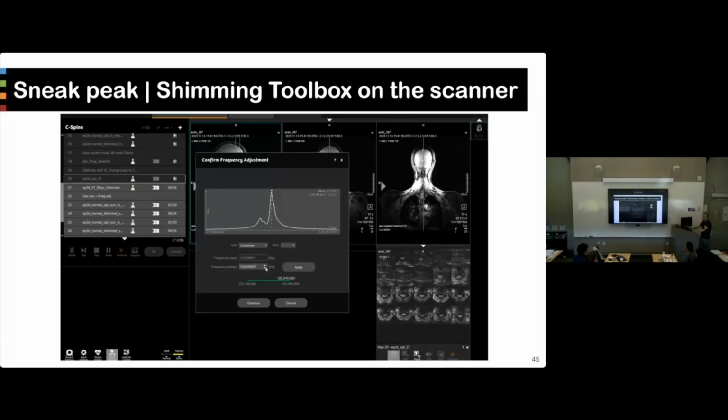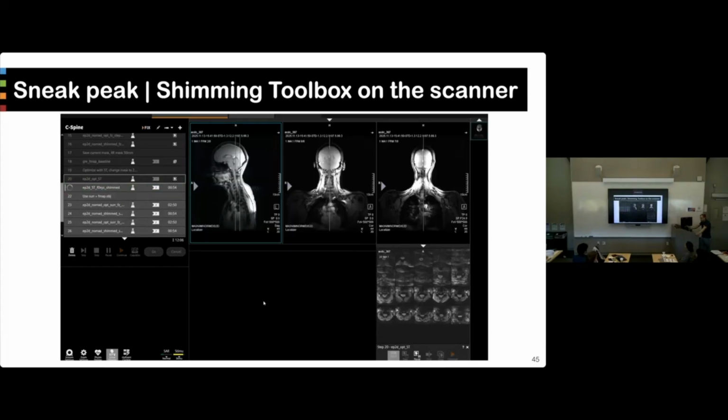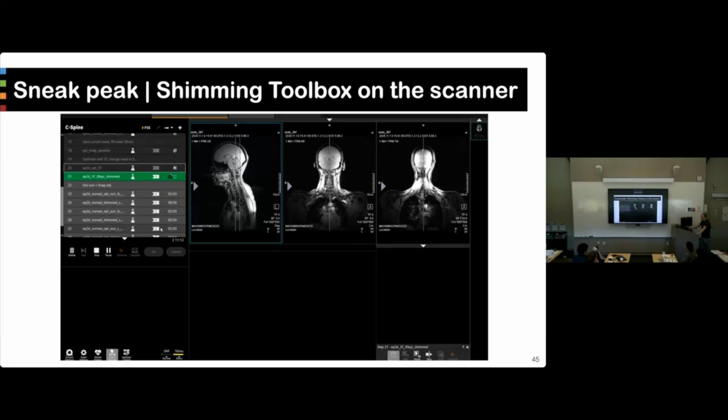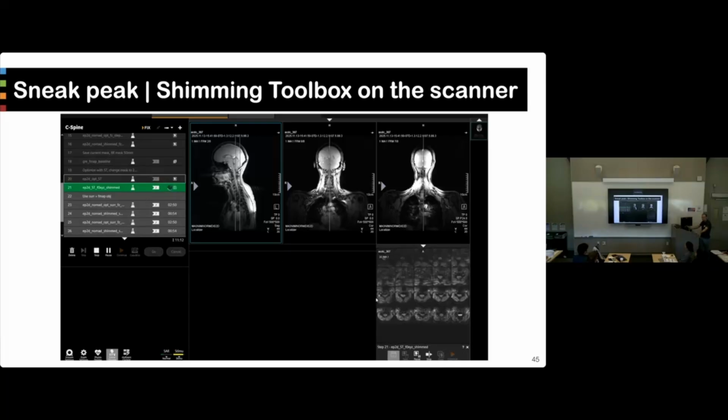It took maybe a minute to acquire your anatomical, a minute to acquire your field map, and then, let's say, 15 seconds for your target, and then you have your shimmed acquisition. So it takes now maybe 3 minutes. This is what we're working on. Hopefully, if you're interested, let us know. We're pretty happy about it. This is on Siemens, but we're looking into Philips as well.